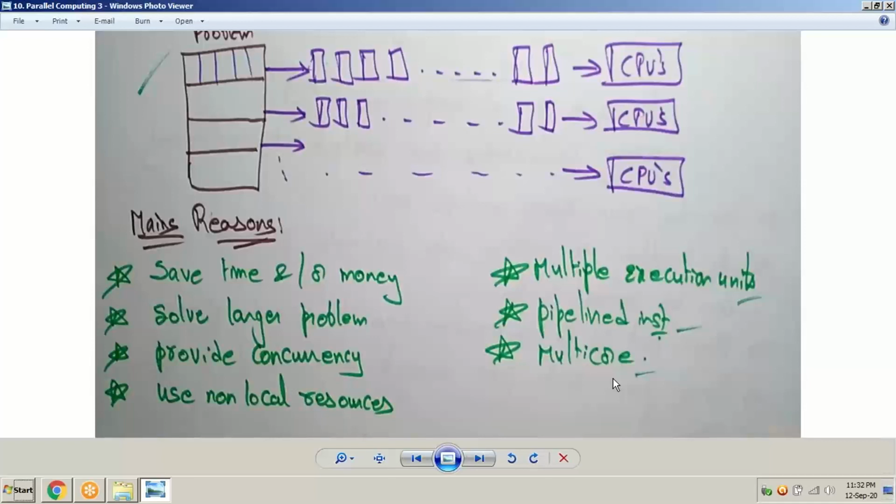Let me give you an example. If one person can do some work in 1 hour, and I employ 2 persons, the same amount of work can be carried out in half an hour. If I employ 4 persons, the same work can be carried out in 15 minutes. So this is the feature which is required in cloud computing. Main reasons: save time and money, solve large problems, provide accuracy, and use non-local resources. It can also execute multiple times in a pipeline instruction manner, in a multi-core manner. So these are the main features of parallel computing.